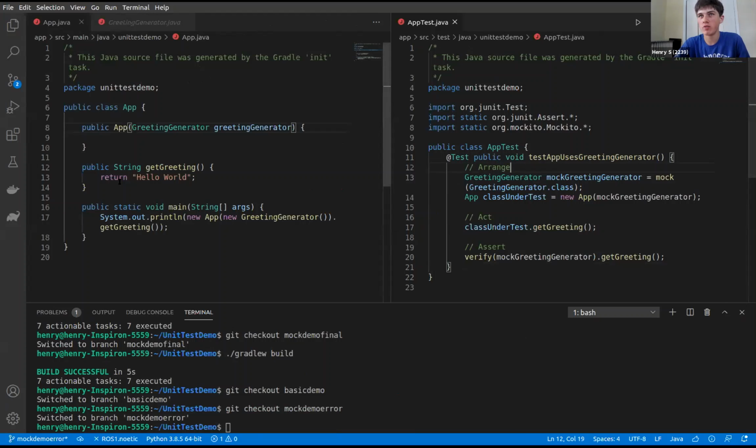You'll notice that right now, this is not doing what I said we wanted it to do. It's not using the greeting generator, but we'll fix that in a moment. Let's look at the test for now. So our arrange step is a bit more complicated because we have to make a mock object. So we're making a mock greeting generator, which is of type greeting generator. And instead of using a new greeting generator, we're using the mock greeting generator class. And this is a function from the Mockito library that I talked about before.